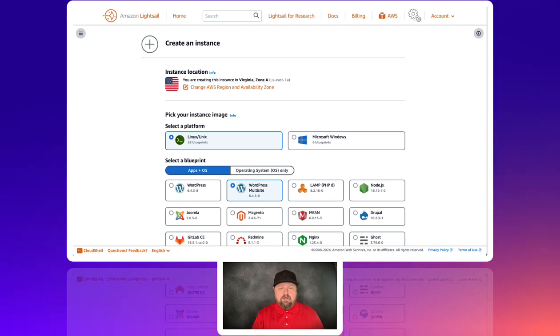To get started, you're going to choose your host where you want to install WordPress, and 99% of the hosts that I've worked with in the past have a one-button install for WordPress. It makes it really easy.